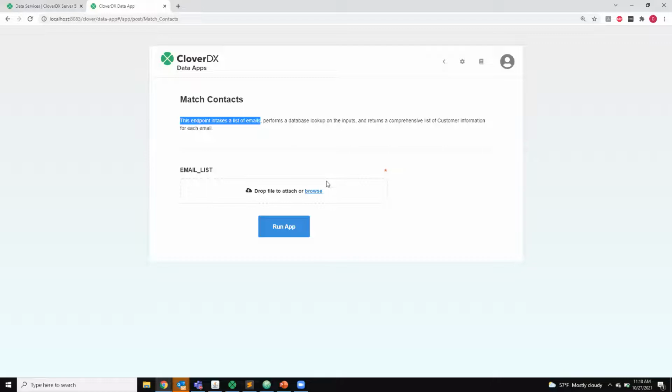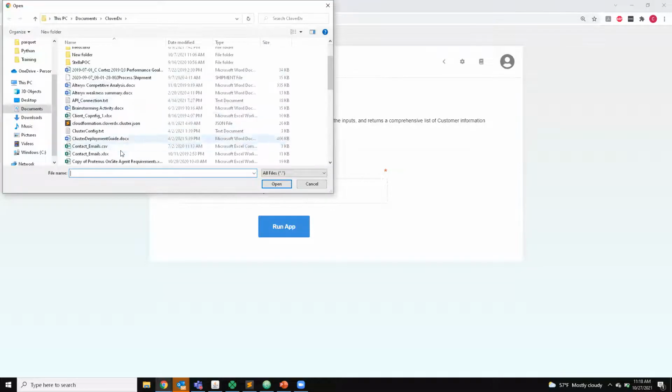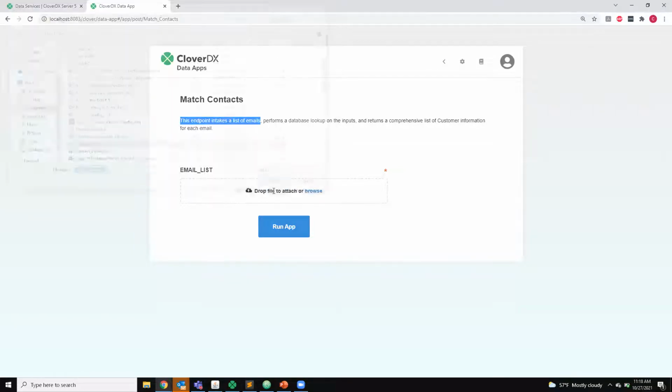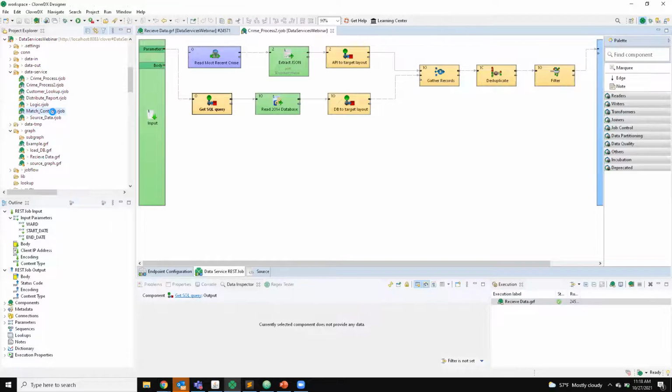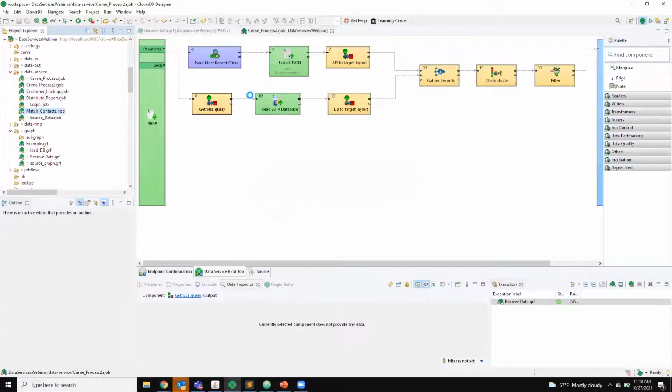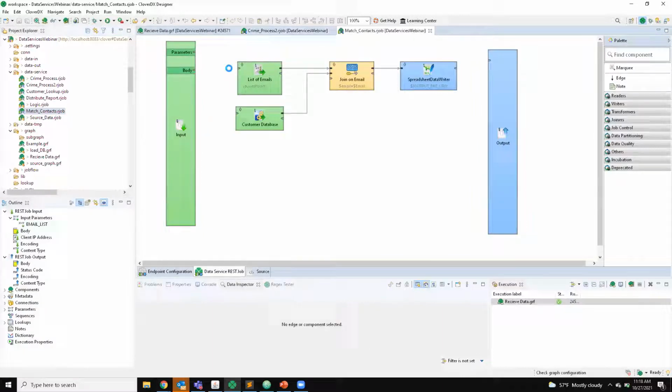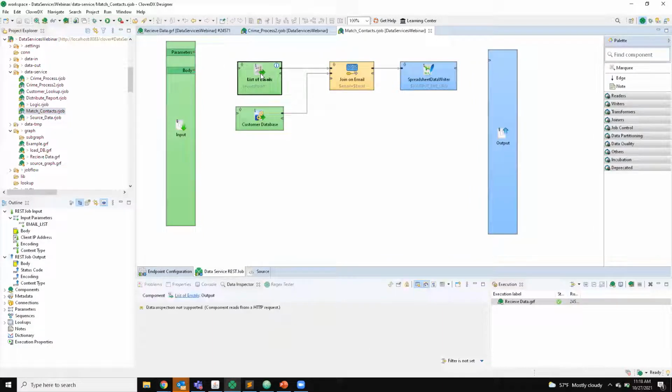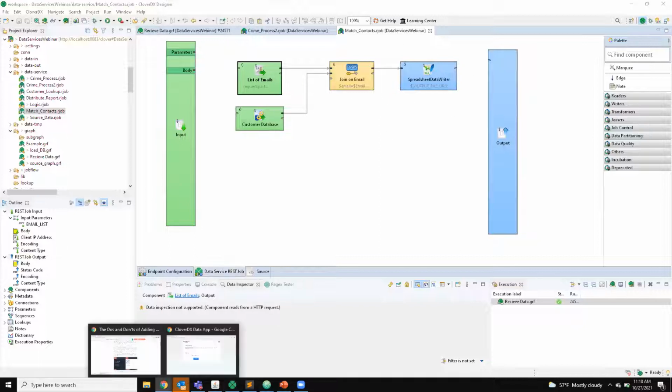I, as a non-technical business user, can go through, drop a file, which is just a CSV file of emails. And in the background process, I'll have a data job designed here in CloverDX that looks like this, where I'm basically intaking that raw file. It's going to come from the request part. And then I'm going to use it to do a lookup join on a customer DB and write out a spreadsheet as a response. So that's what it looks like from the data engineering perspective.